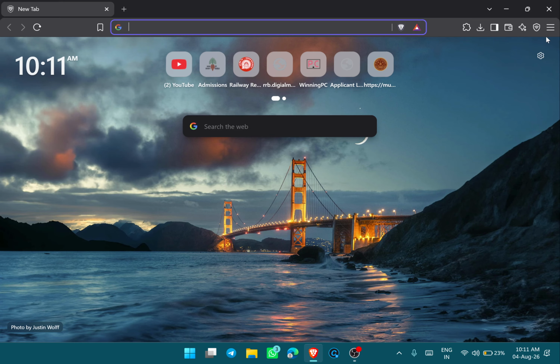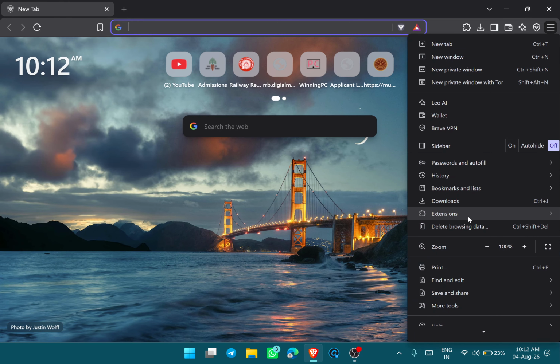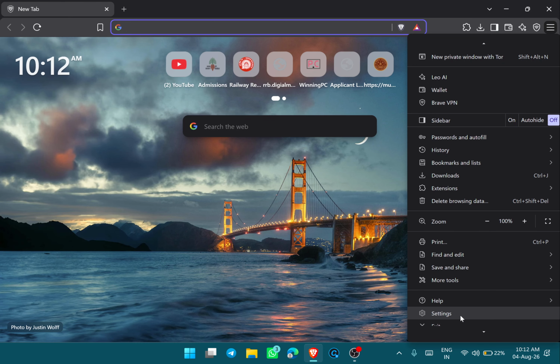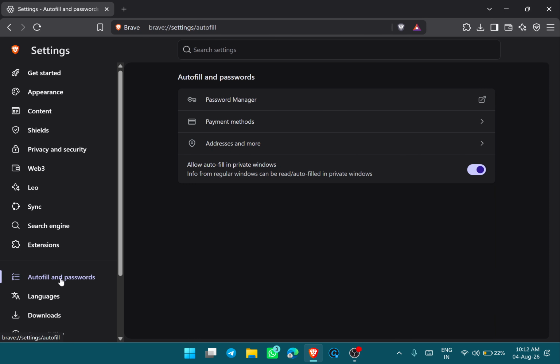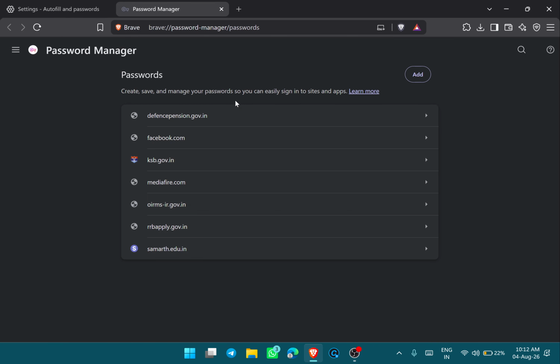Now click the three-line menu or the menu icon in the upper right corner and scroll down. Then choose Settings. From the left sidebar, click Autofill and Passwords. Next, click the Password Manager. Here you will find all your saved usernames and passwords.